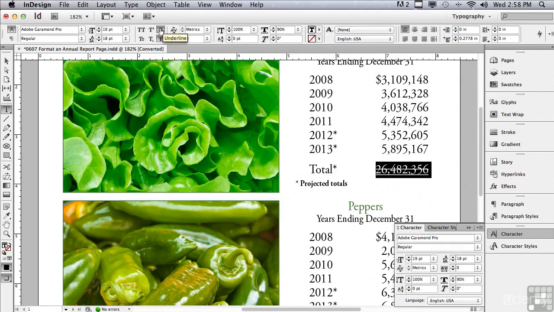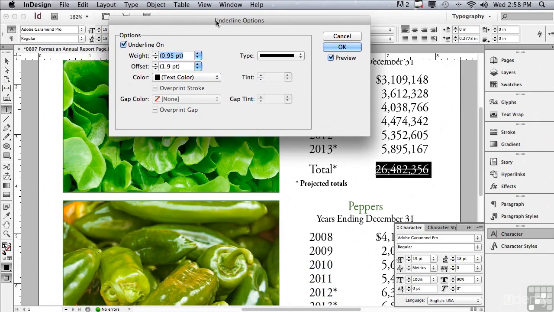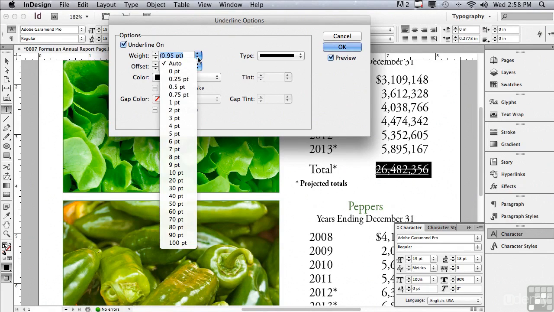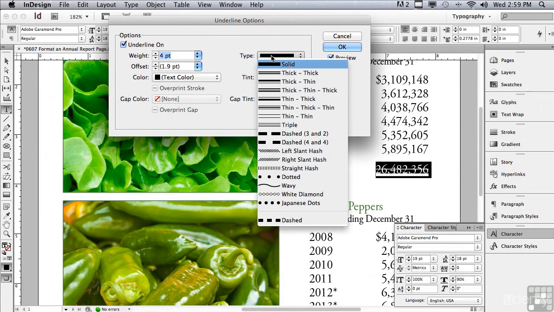I'm going to have to do a custom underline and a custom strike through. So to get to those options or alternatives, I'm going to option click on a Mac, alt click on a PC. Why don't we change the settings for our underline to make it look like a grand total kind of style? So the weight isn't heavy enough. How about if I just click down on the little pop-up next to weight and choose 4 points? Well, that's heavier for sure.